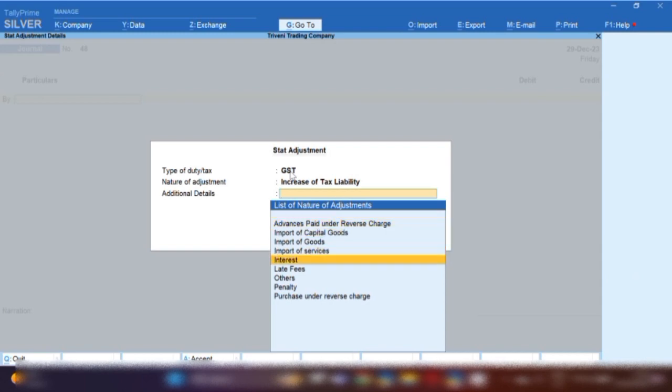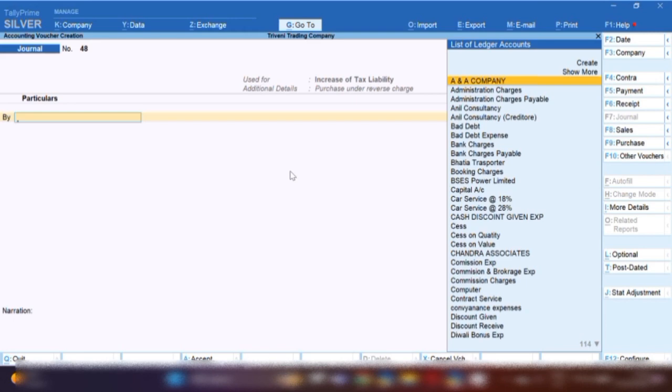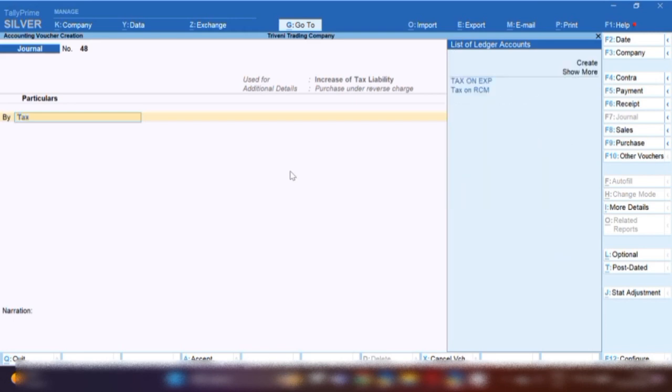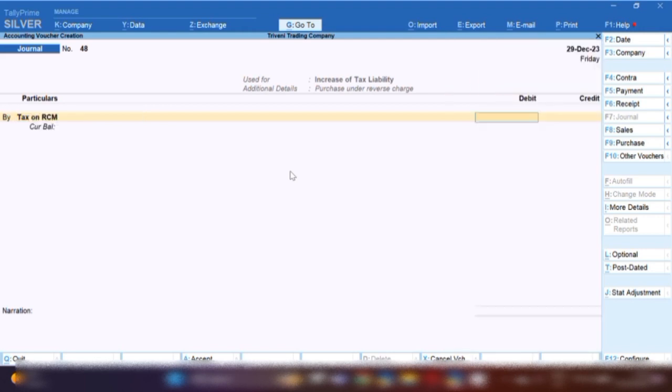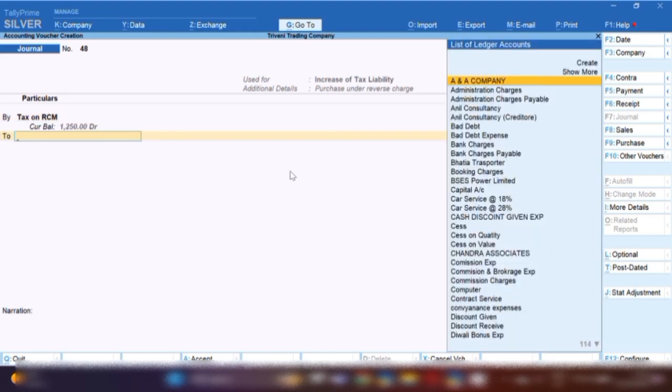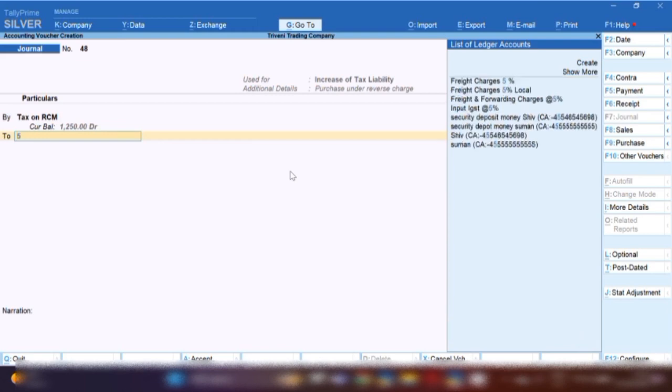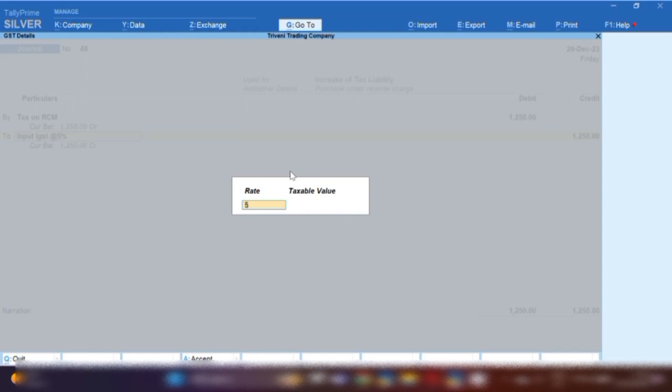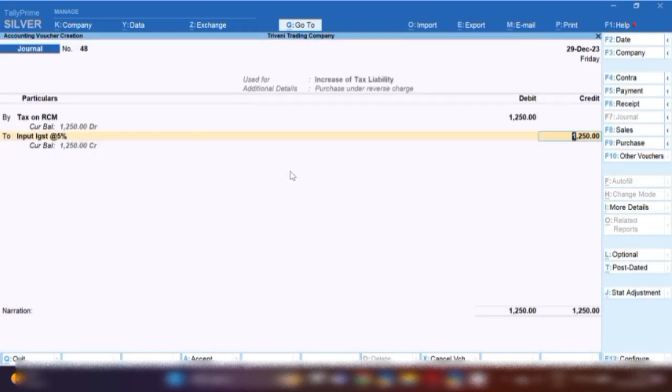So here you can select particular under reverse charge, and here you have to debit tax on RCM amount 1250. This is our tax amount. This is 5% of 25,000. So here we are increasing our tax liability because we have purchased from an unregistered party. Tax rate is 5% and taxable value is 25,000.